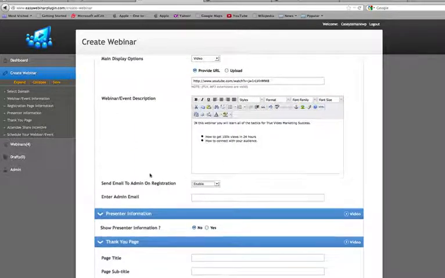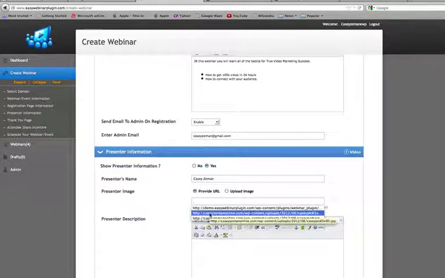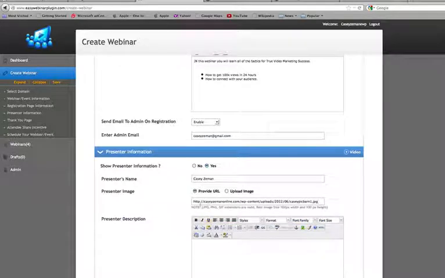Now, I like to always enable this. Sometimes I like to enable it sometimes. This is so you can get email notifications every time someone registers for your event. Here's another thing. You can have your presenter name. Obviously, my name is Casey. And the URL. Let's see if I have an already existing one. I think I do. Let's go with this one. Okay, let's see if that works.